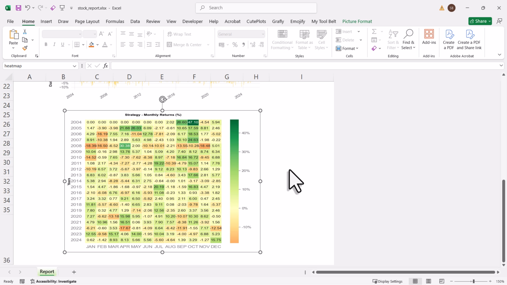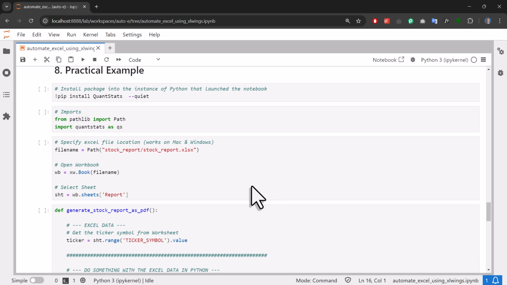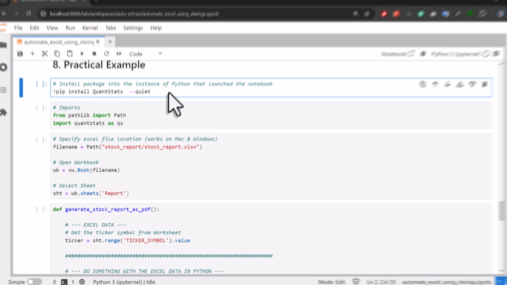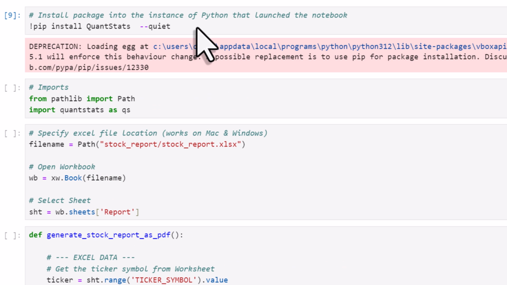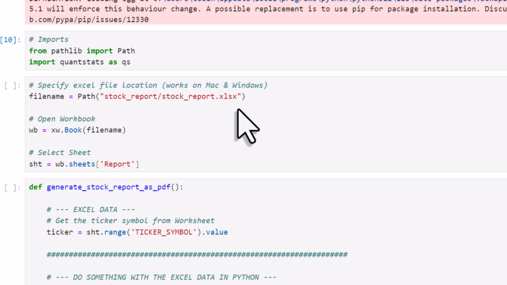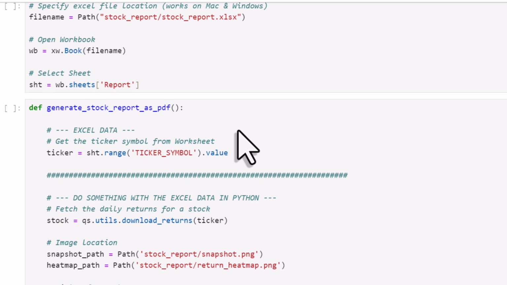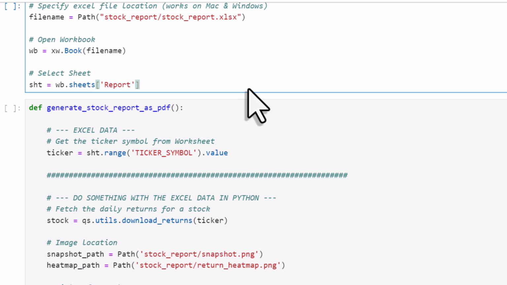Now let's see how we can update these charts and also create a PDF out of the report. So back in the Jupyter Notebook, the first thing I will do is to install the quantstats package to fetch stock information. After that, I will import pathlib and also quantstats. By the way, pathlib is a standard Python module for handling file paths, so there is no need to install anything extra here. Next, I will define the path to my stock report, open the workbook, and then select the sheet we will be working with.